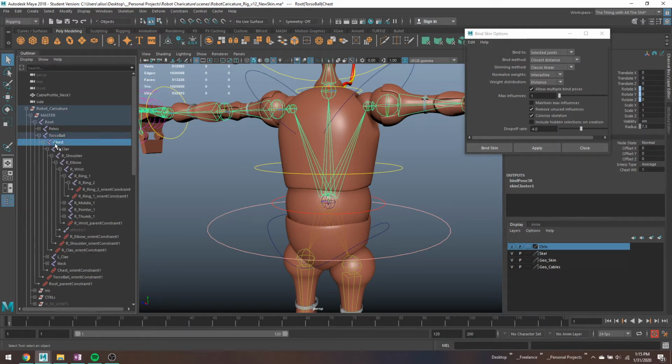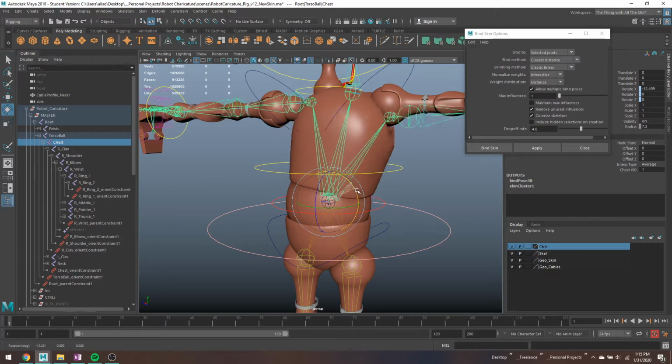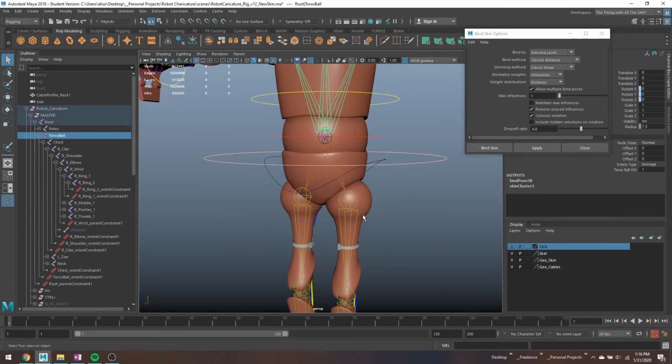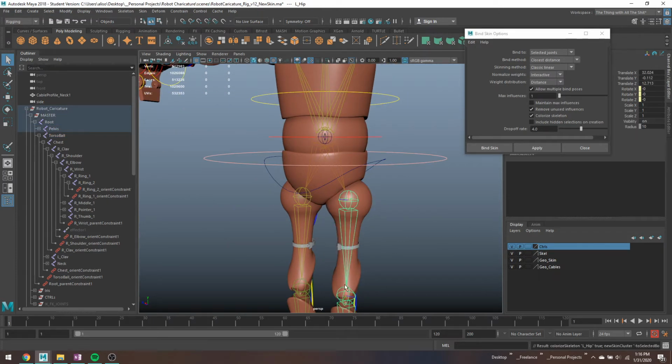Oh no! Okay, I think I bound something to the wrong something. Oh no, I didn't. Okay, cool. Yeah, when you have overlapping joints, it's definitely good to go in and actually look at things in your outliner as you're doing stuff. But this is really all that's involved with this.